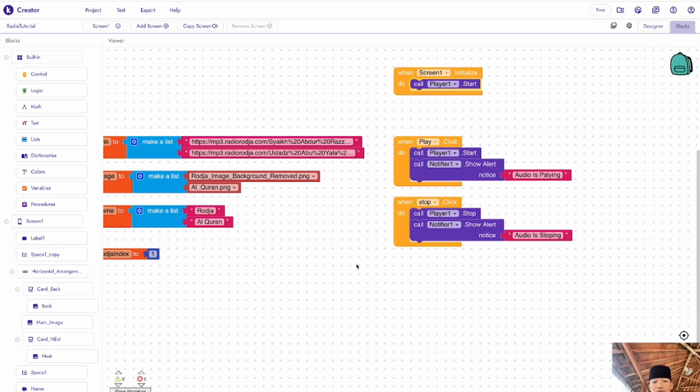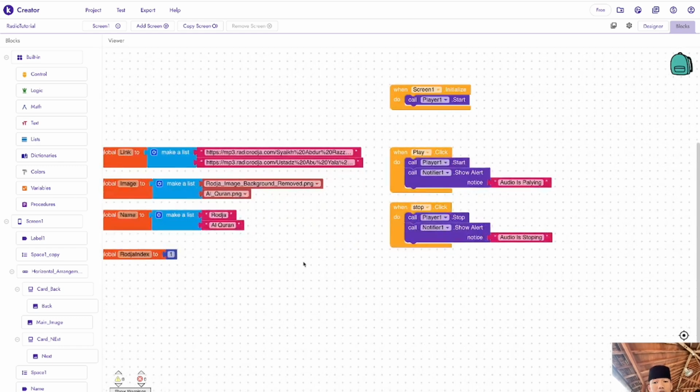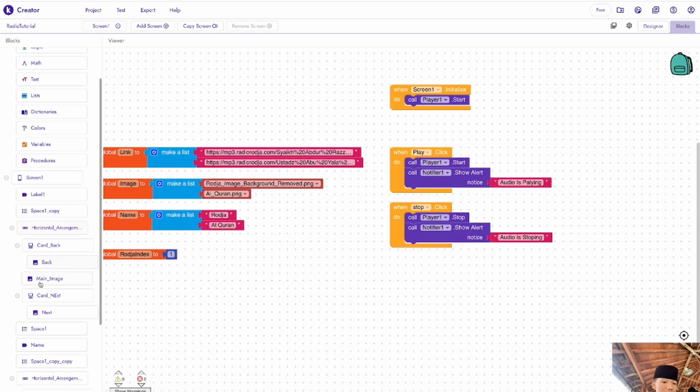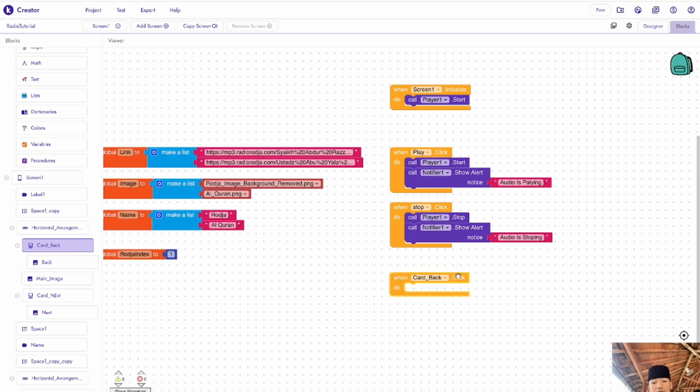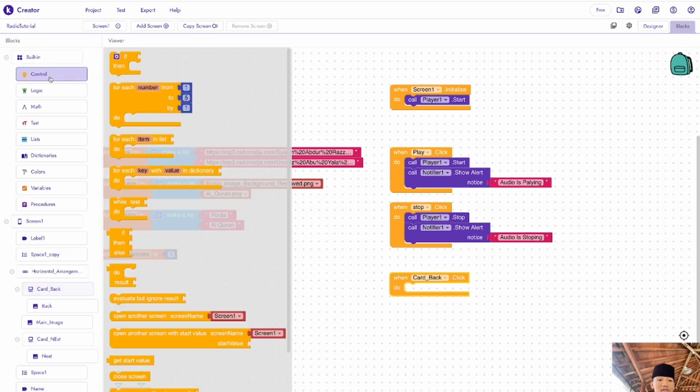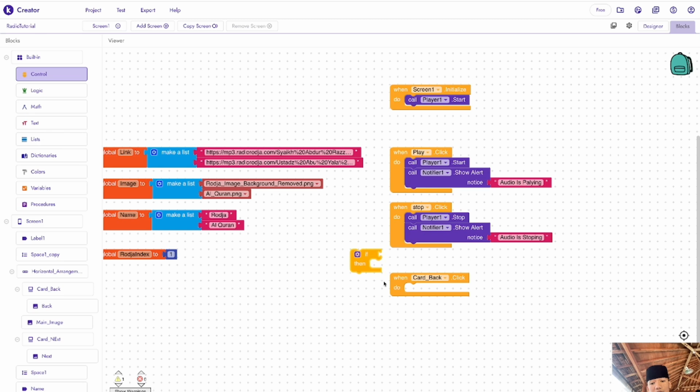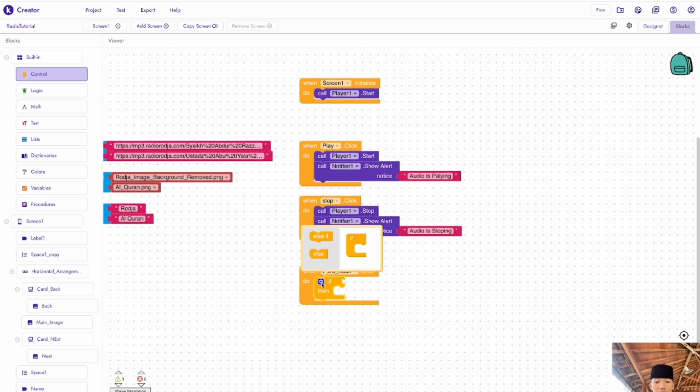The first thing is we're going to go to cart next, cart back first. So from cart back, we're going to put this one. When cart back click, the blocks or the system will do something. Oh yeah. So first we're going to go to control, then we're going to put if then, and from this if then we're going to click this one and put else on it.